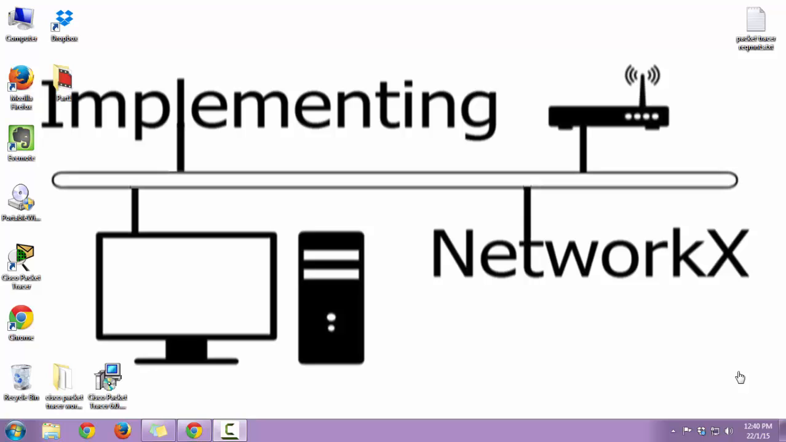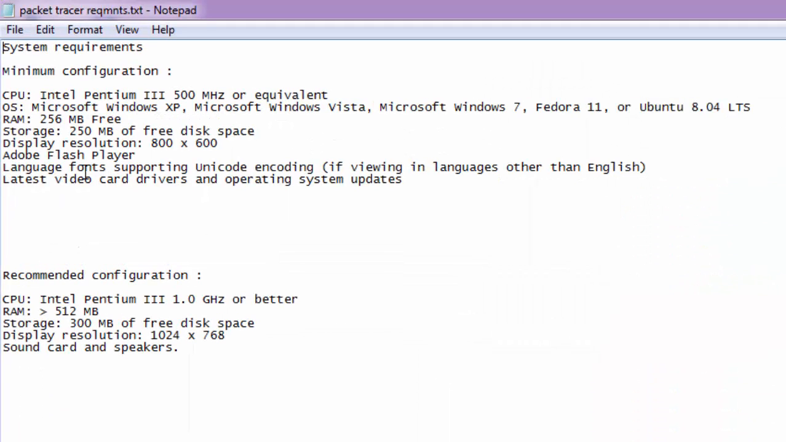Let's start with Packet Tracer. First, we will see the basic requirements of a system to download Packet Tracer. The minimum configuration required is that your CPU must be Intel Pentium 3 or more. Your operating system must be Windows XP, Vista, Windows 7, any version, Fedora or Ubuntu. Your RAM must be at least 256 MB. Your hard drive capacity must be at least 250 MB or more.